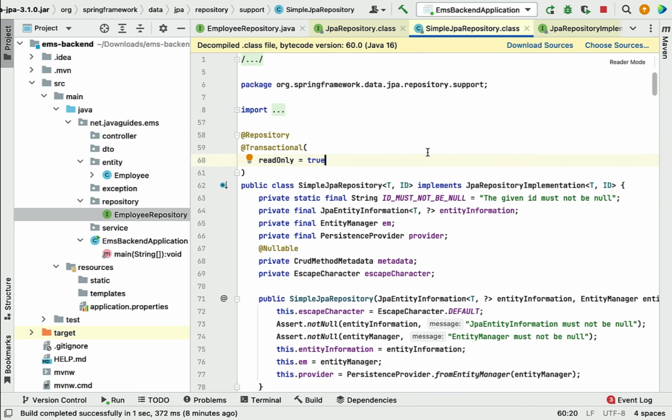Alright, just remember these couple of important points. SimpleJpaRepository is a class that implements the JpaRepository interface, and the SimpleJpaRepository class is already annotated with the @Repository annotation, so we don't have to annotate our repository interfaces with @Repository again. And the SimpleJpaRepository class is annotated with @Transactional, so all the public methods in SimpleJpaRepository are by default transactional. We don't have to make those methods transactional again by using the @Transactional annotation. Alright, perfect. So let me recap what we have done in this lecture.